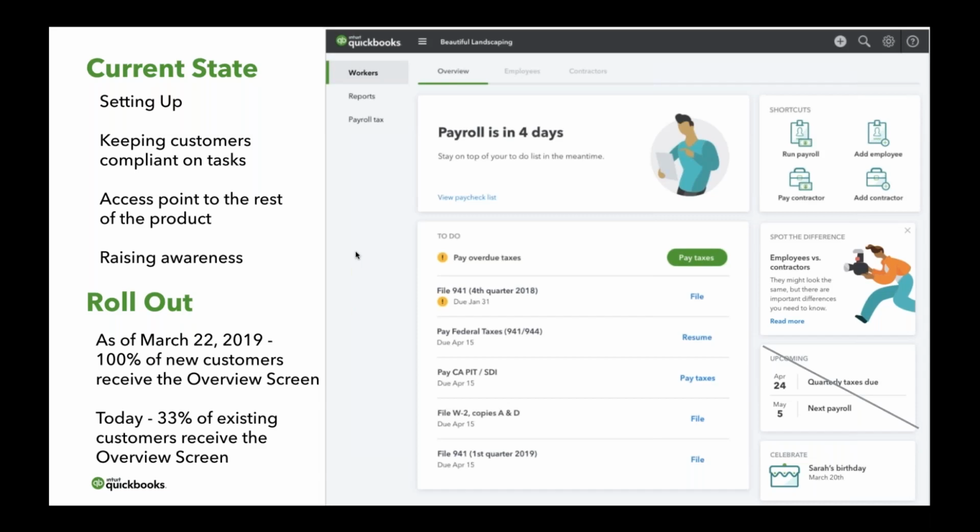So this is sort of a snapshot of what the overview screen could look like. And again, it changes based off of what state your customer is in. So if we go over to the top left, there are a couple things that this overview screen really aims to do. One is helping people get set up. That's something that you're not seeing in this screen, but the new onboarding flow really takes advantage of this to-do list and walks people through every single step of getting set up properly with payroll.